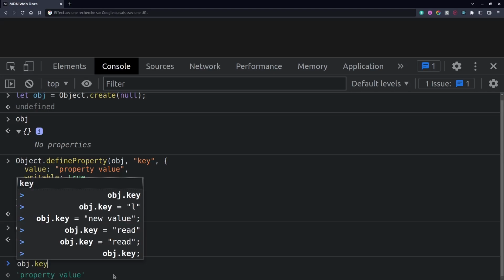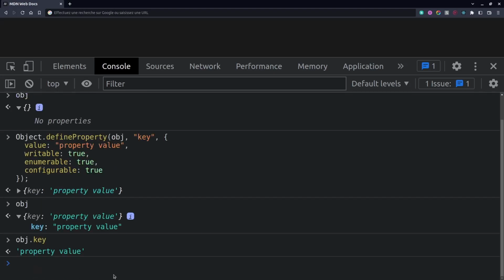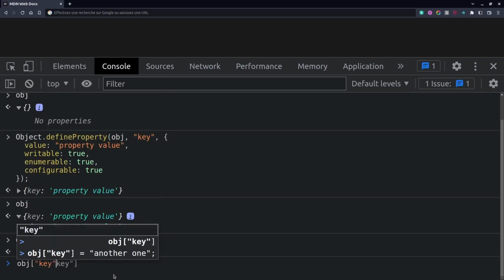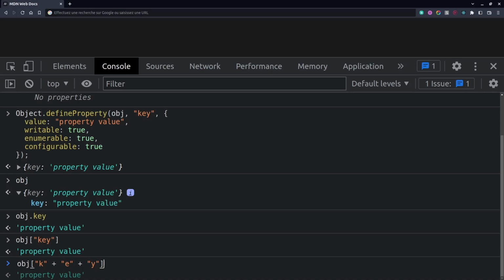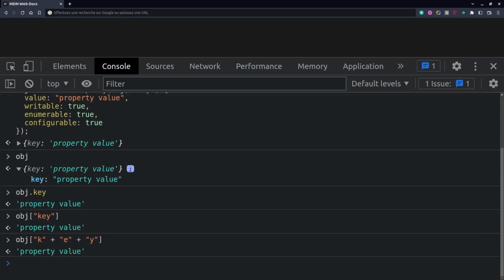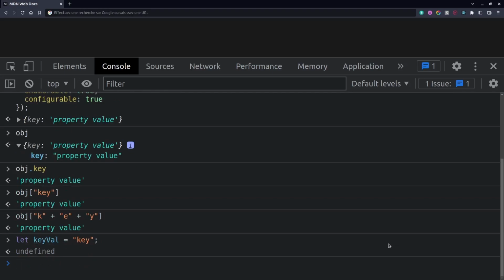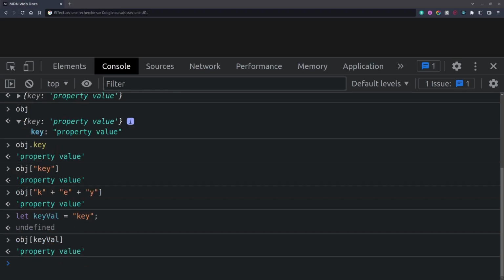We can read it with object.key, where key is the key of the property, or using the square bracket notation, where you put the name of the key between square brackets. This notation is more powerful because we can use computed key values. We can use any valid expression inside the brackets. For example, we can do something like object[k + e + y], which will concatenate these different characters into the word key, and we will be able to find the property with the key key. Or we can store the key value in a variable and use it to get the value. The dot notation is, however, more commonly used.